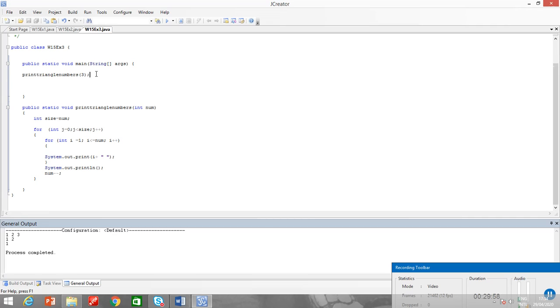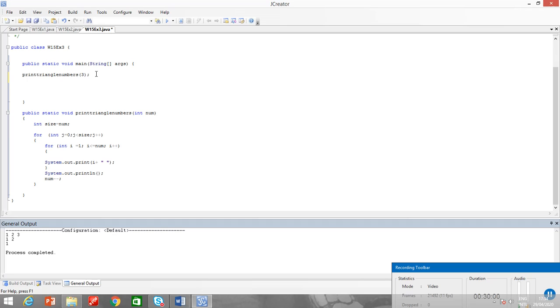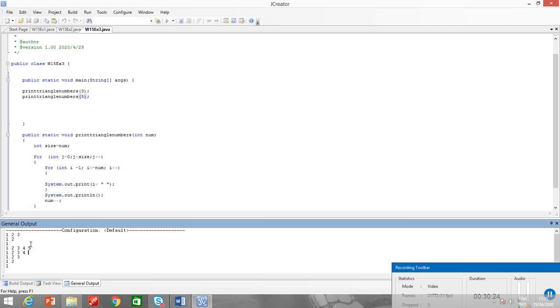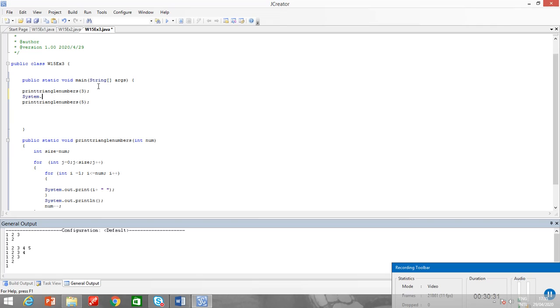Alright, so same thing if I try to do print triangle, wait, let me just copy it, print triangle number. If I try to pass the value 5, now it should print 1 2 3 4 5, 1 2 3 4, both of them. Alright, so see here, first of all it is printing 1 2 3, 1 2, 1, then 1 2 3 4 5. Just to make a separation between them, system dot out dot print.